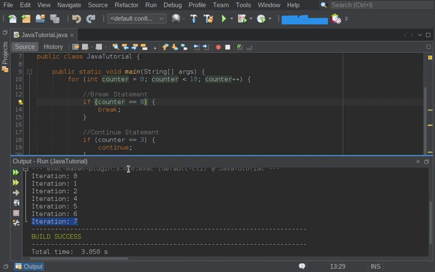So key takeaways from this lesson: the break statement breaks out of the loop structure, and the continue statement just skips one iteration.